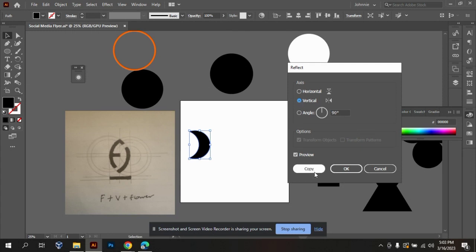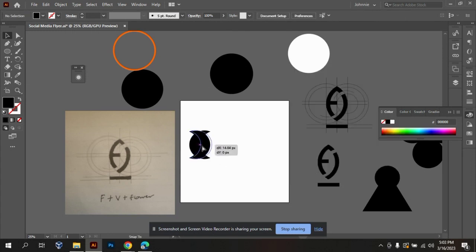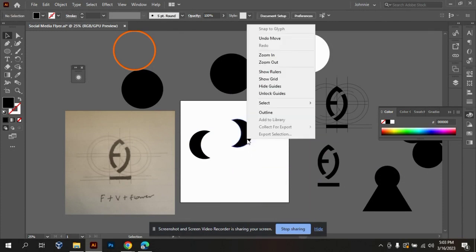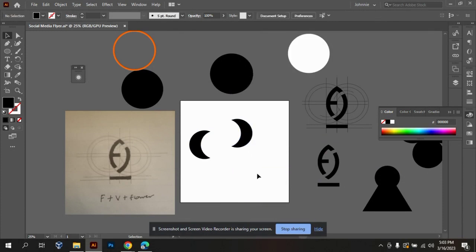So you can now copy. You can place a copy so that you can see the difference. So this one is facing here. This one is facing this side without doing anything.